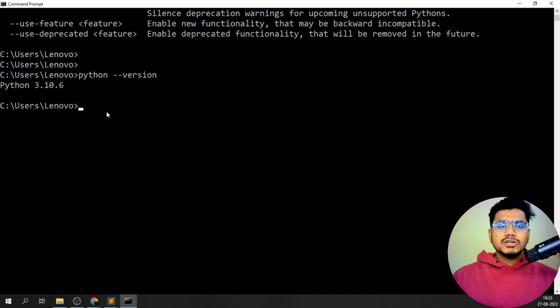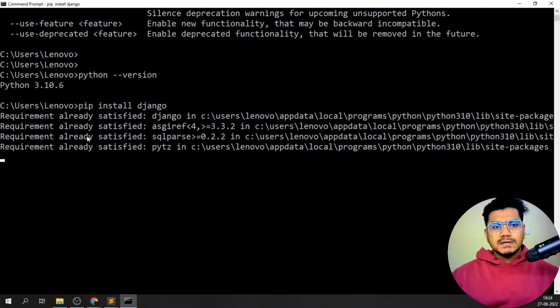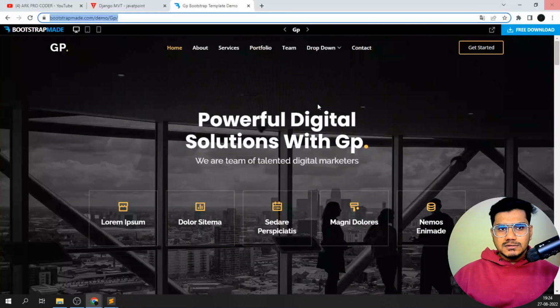So now we need to install Django. To install Django, I need to enter pip install django. This command will install the Django library onto your laptop. Just enter pip install django, and it is telling me requirement already satisfied, because I have already downloaded Django. If you don't have it, it will install newly on your laptop. So once Django is installed, this is the thing you have to do.